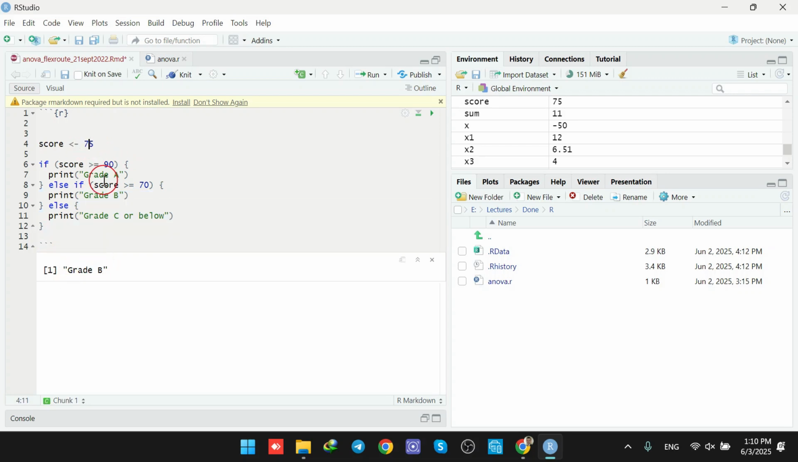Now if, instead of 75, I have 95 and I run the code one more time, I see grade A in the output. Meaning that 95, is it greater than 90? Yes. So print grade A. And that's it. It's not going to execute the blue part anymore, because 95 is greater than 90 and the condition is met. So it's not going to execute any other part.